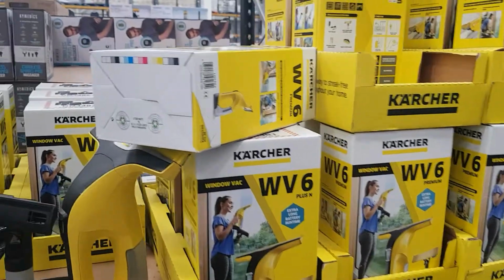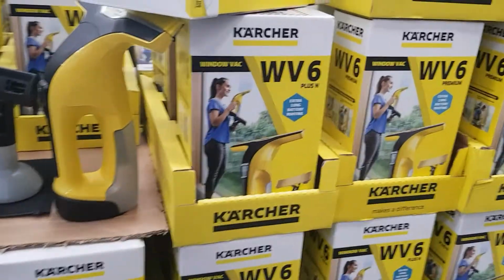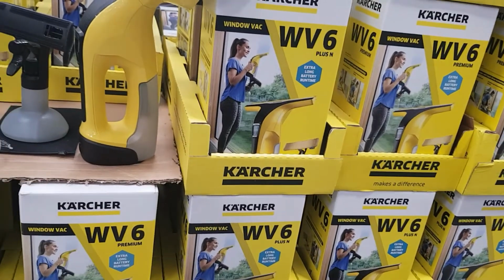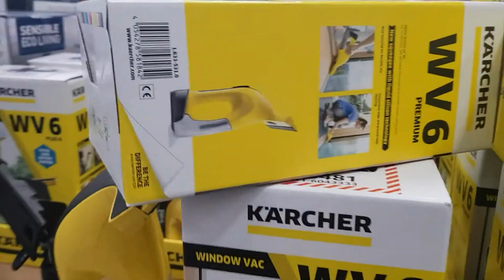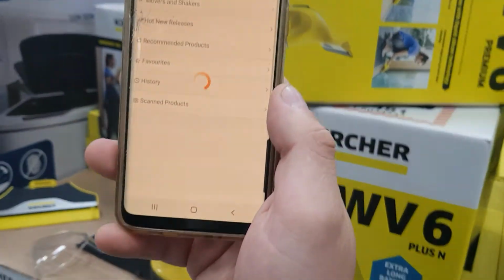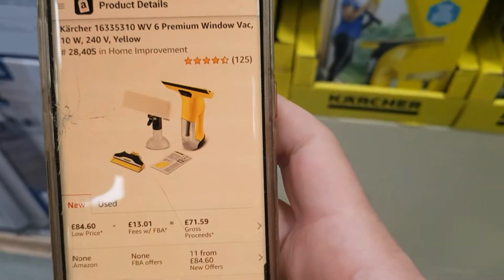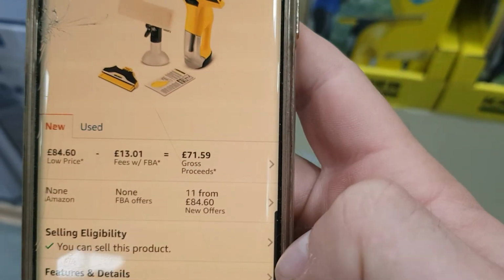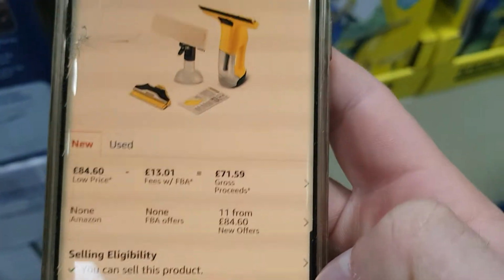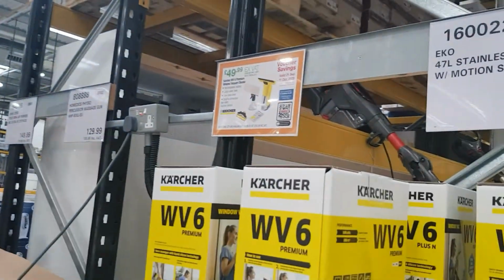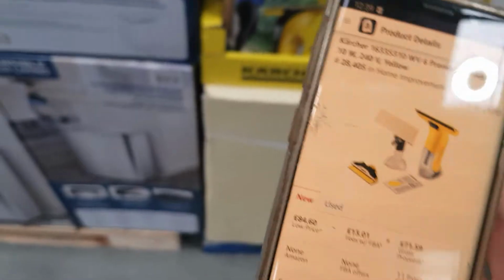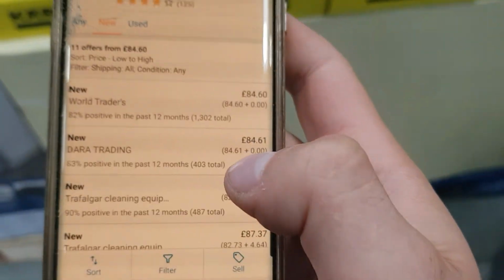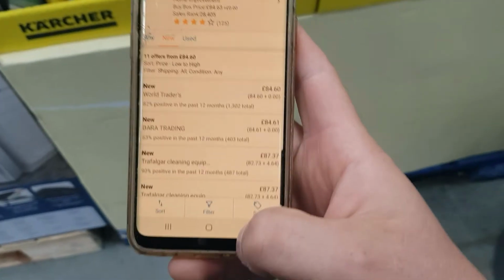So I'm here at the first Costco and I found a good product to resell. Look at this, this is the product. It's a window cleaner or something, and now I'll show you. I scan the barcode. Okay, this is the product. You see it's selling for 84.60, and here it's on deal, I don't know if you can see it, 59.99. So you can hit here and this is your competitors.